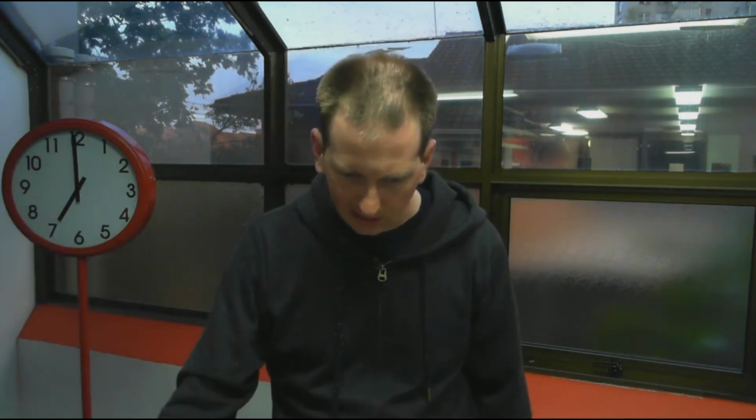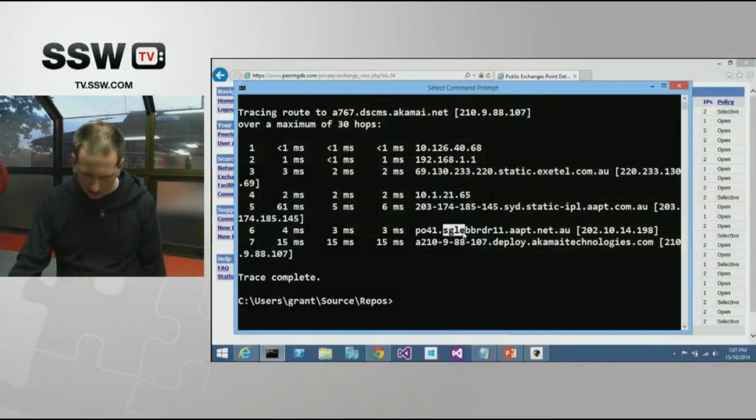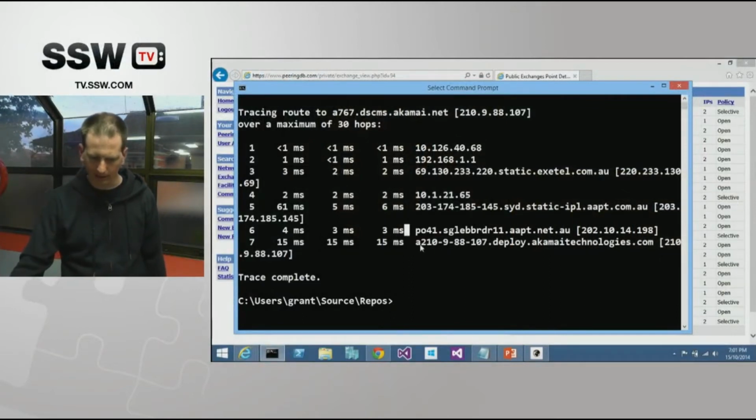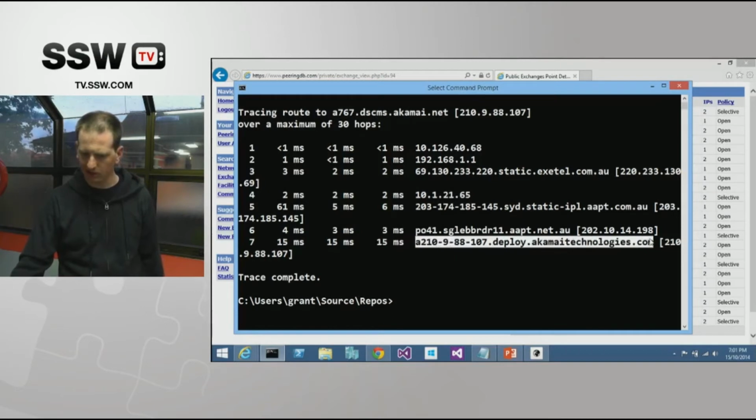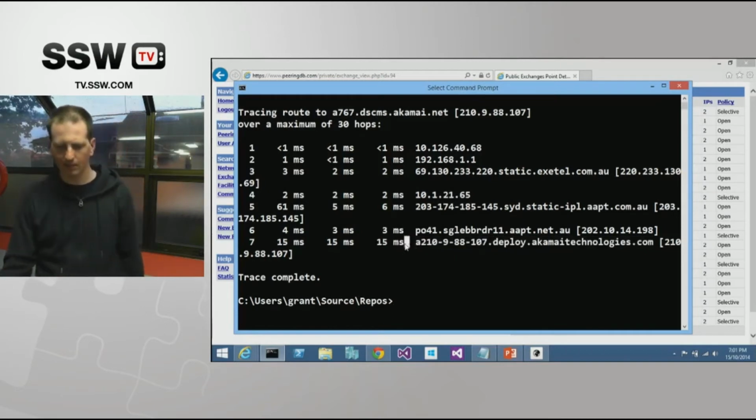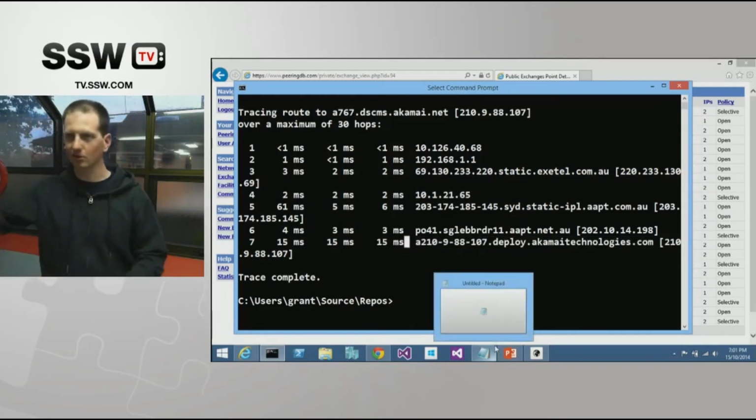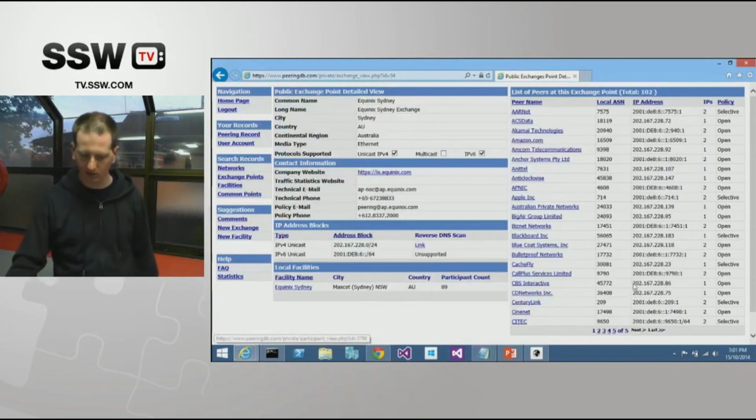But what we can see here is that SGL, so I'm guessing SG is probably Sydney because it's 3 milliseconds and 15. So I can't explain that kind of jump. That means that it's probably not actually Sydney, it's probably like Brisbane or something like that, but it's certainly better than the US. It's not going over those kind of transcontinental ones.